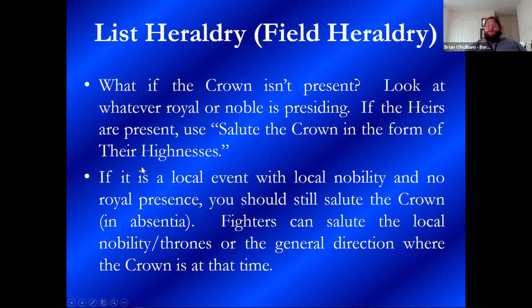So what happens if the crown isn't present? Look to whatever noble or royal is presiding at the event. If the heirs, the prince and or princess, are available, say salute the crown in the form of their highnesses. Salute the crown in the form of her highness, something like that. If it's just a local event and there's no royal presence, you should still salute the crown. This is where you would salute the crown and salute the nobles.